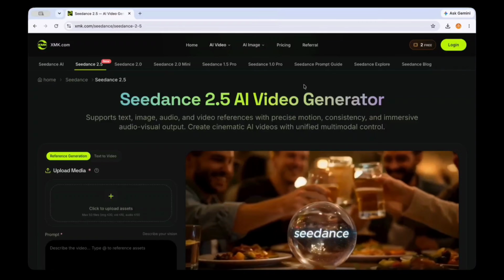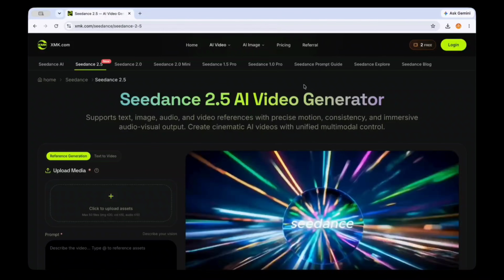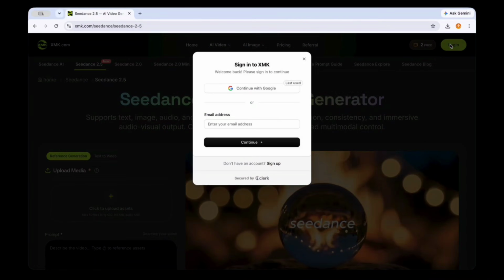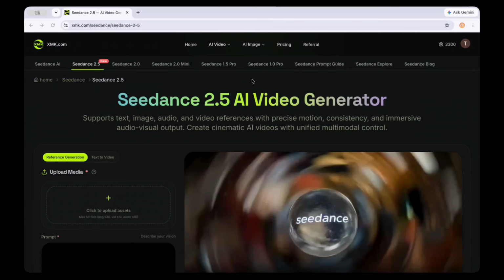Without wasting any time, let's head over to the xmk.com and see how to use Seedance 2.5 in a practical way. To get started, simply click the link provided in the description or the pinned comment. Once you open the link, you'll be taken directly to the XMK website. First, click the login button in the top right corner and sign up or log in using your Google account. After logging in, you'll see an interface like this.